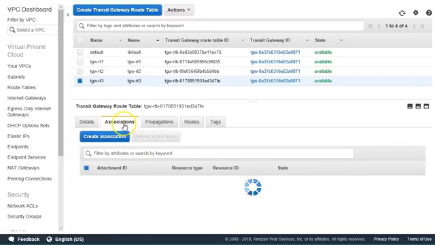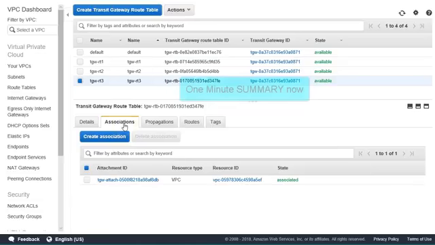Remember, I'll just summarize it once again. An attachment refers to or points to one VPC or a VPN connection. One attachment can be attached to only one route table via association, right? So it can be associated with only one route table. Yes, it is true that one route table can be associated with multiple attachments. That's possible, right?